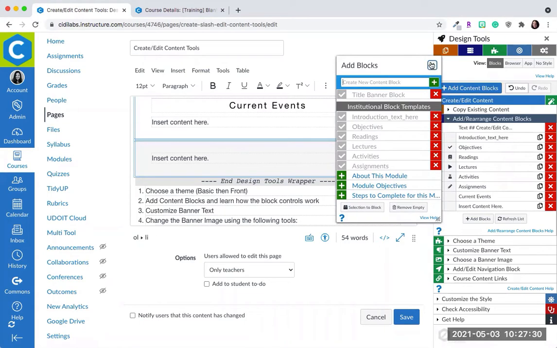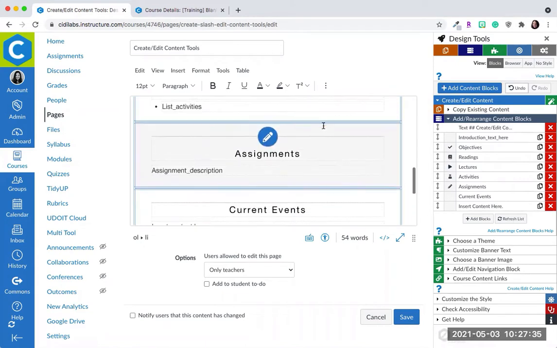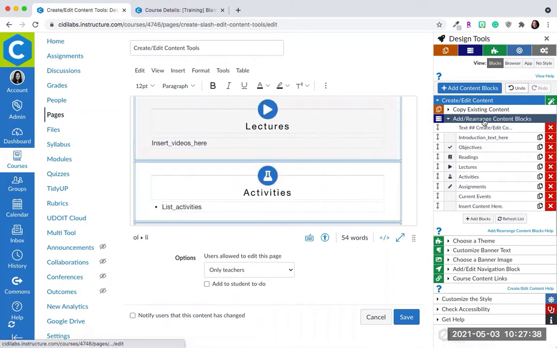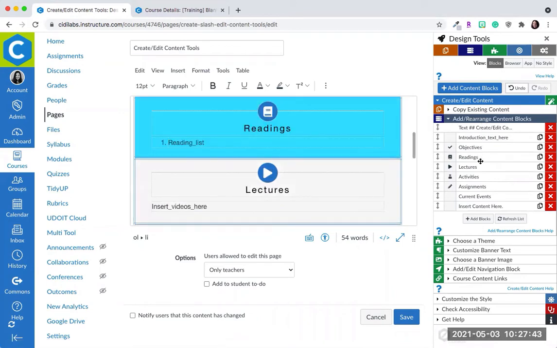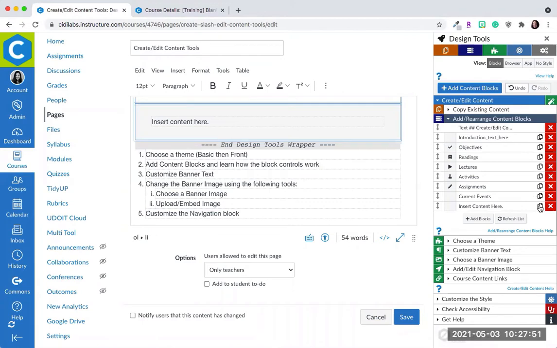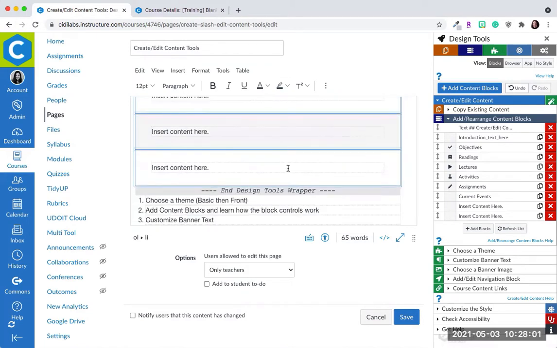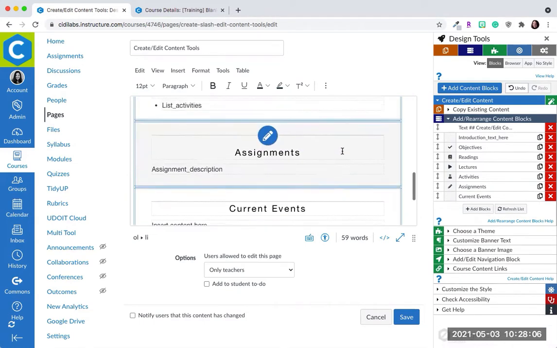I'm going to go ahead and close this add content blocks, and notice that all of those content blocks that I was creating are listed out over here under add and rearrange content blocks. If I hover over any of these, it's going to focus in on that content block. If I wanted to duplicate a content block, I can click on this little duplicate option, and it will create a second content block for me. If I decide I don't really need those, I can delete those content blocks with a red X.